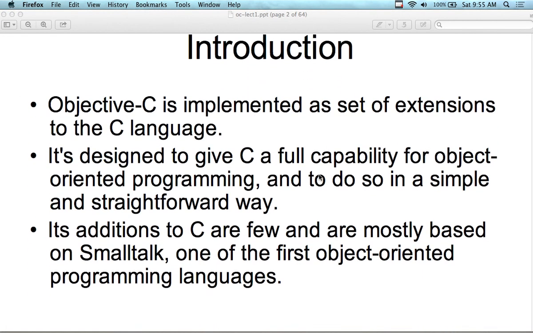Objective-C implemented a set of extensions to the C language. So we had C. Everyone likes C. We're very familiar with C. Maybe, okay, people are shaking their head. No, I don't like C. If you don't like C, you're not going to like Objective-C either, seriously.